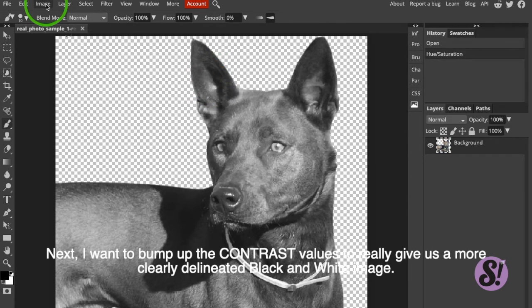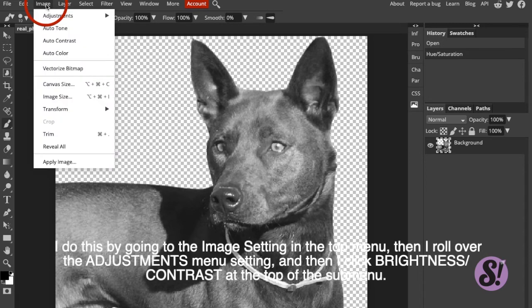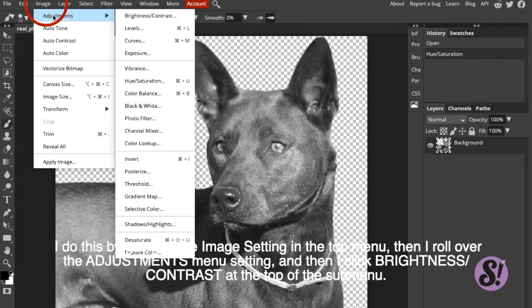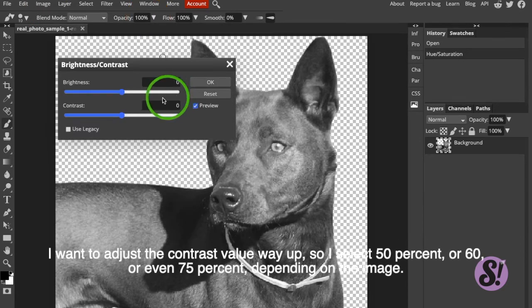Next, I want to bump up the contrast values to really give us a more clearly delineated black and white image. I do this by going to the Image setting in the top menu. Then I roll over the Adjustments menu setting, and then I click Brightness and Contrast at the top of the submenu. I want to adjust the contrast value way up, so I select 50% or 60 or even 75% depending on the image.